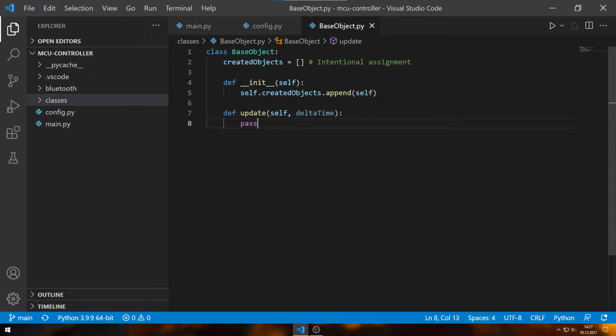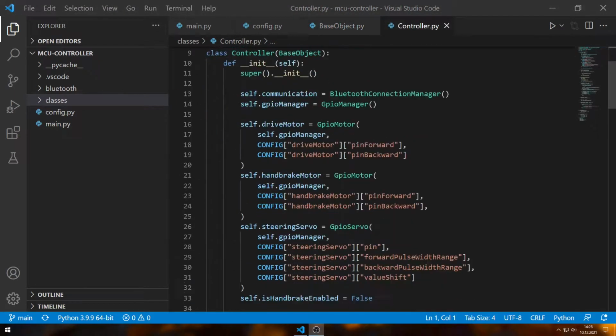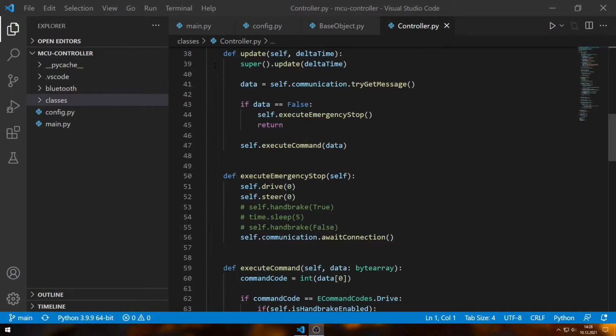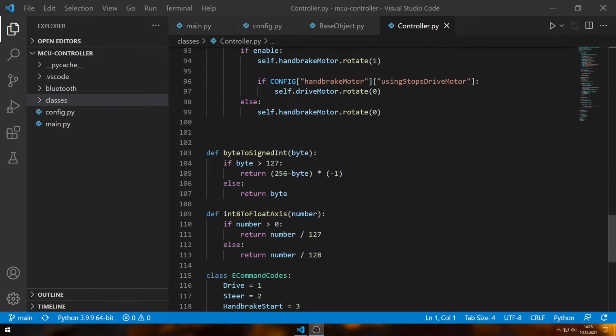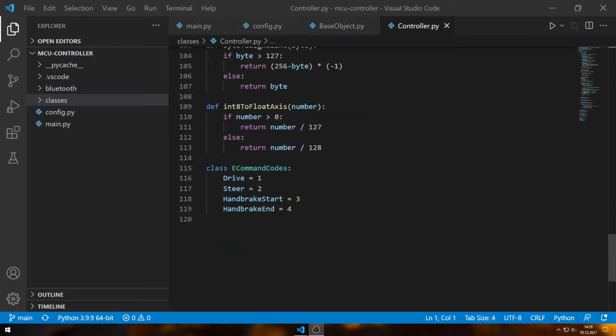The class that will benefit from loop updates will be a controller class. That will be the main class that receives commands and executes them. Currently there are 4 commands: drive, steer, pull the handbrake and release the handbrake. To make them work, we need to control our circuit.